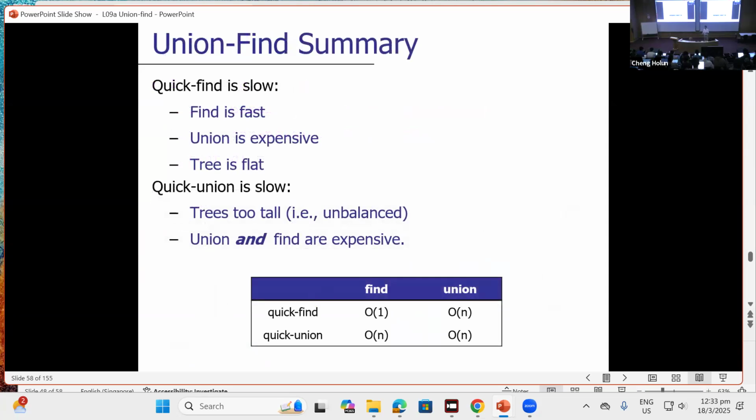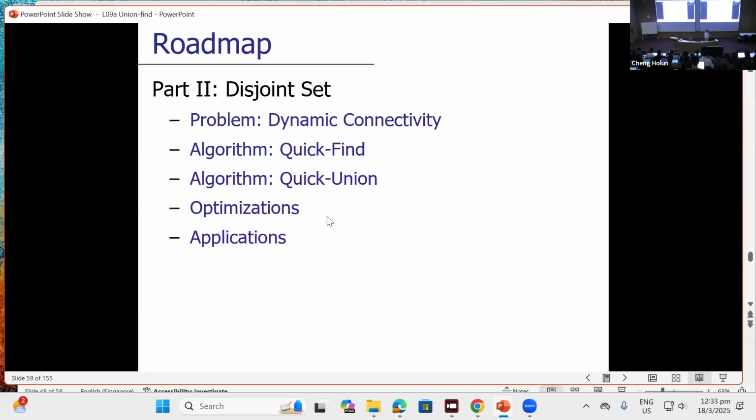this is the summary so far. We introduced 2 algorithms. One is quick find, which is O(1) and O(n). Quick union is even worse, O(n) and O(n). But why do we take this detour to get to quick union? Because there is a very smart improvement we can make in quick union to optimize it. That is the optimization, okay?